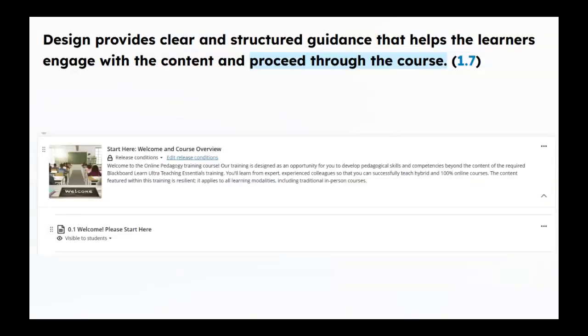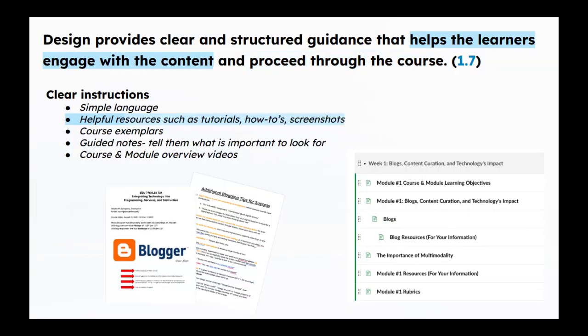This helps them proceed through the course. Start here. Welcome. Here's your course overview. Please start here.